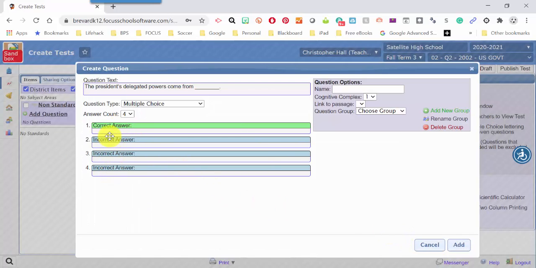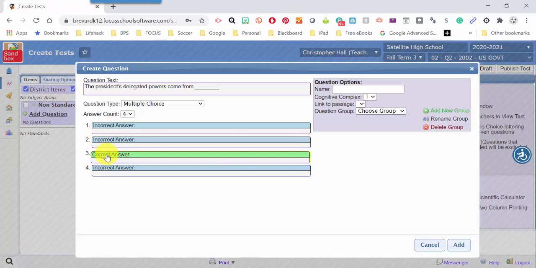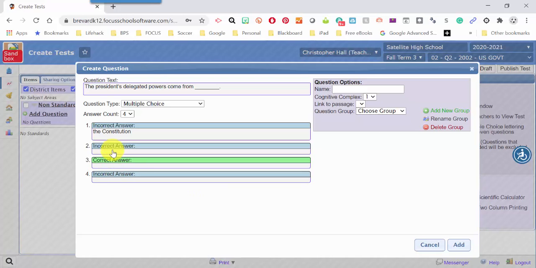Then you have the answers. You have to enter the answers. The correct answer can be put in any position you like, so you just click and drag it to where you want it. You can either do that before or after you enter your answers. So my answer for A is the Constitution. I'm going to click OK.